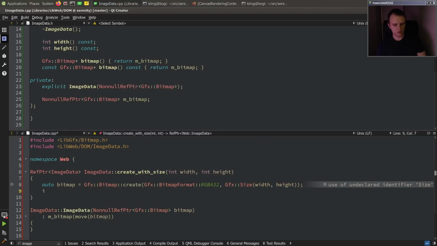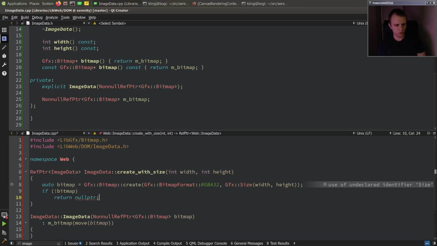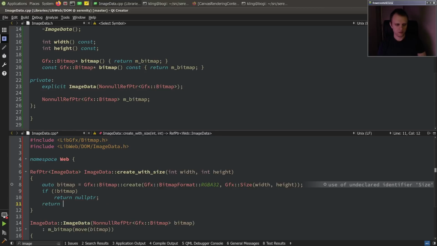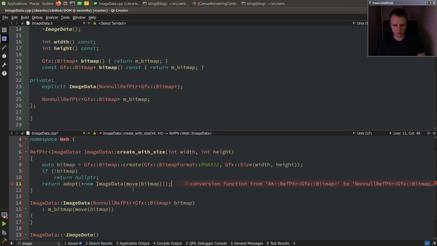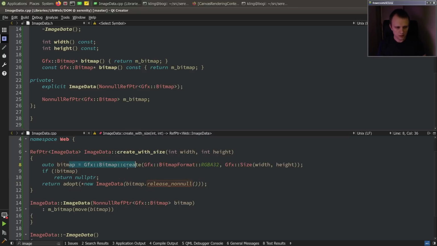Alright, so if this fails, if no bitmap, return nullptr. Otherwise, return adopt a new ImageData with the bitmap inside of it, and we should be good. Oh wait, no, hold on. We're not good because it's a RefPtr. So we'll release it as a NonnullRefPtr. So here, this gives us a RefPtr, right? Because it can fail. So that's what we check here. But after this point, we know that it's not null.